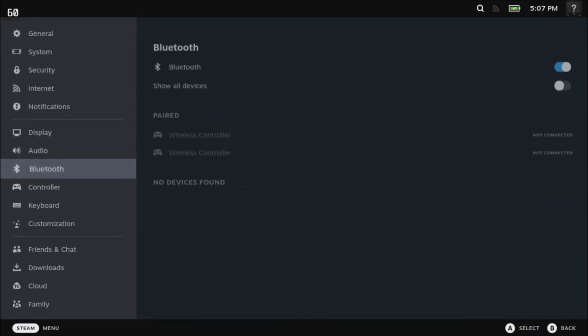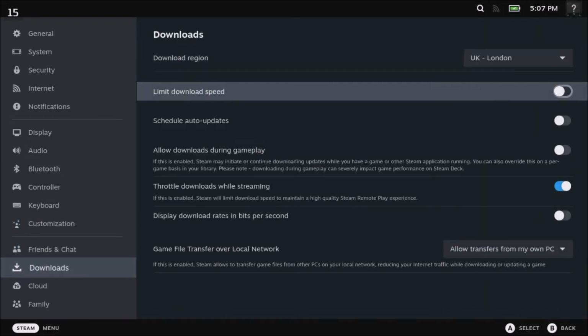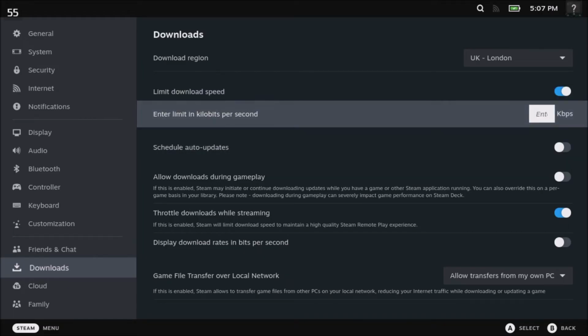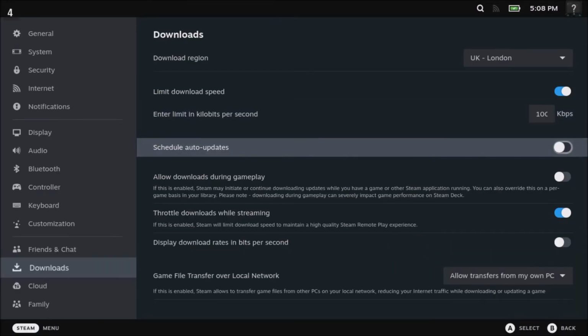Okay, if you want to speed up your downloads, you just need to go to settings, then downloads. Go and put a limit on that, 1,000. So you know you're going to get plenty of juice for your downloads. It just seems to be the best way of downloading at the moment for me.